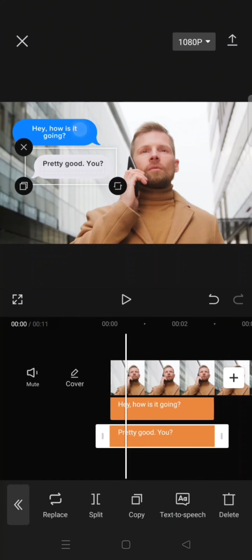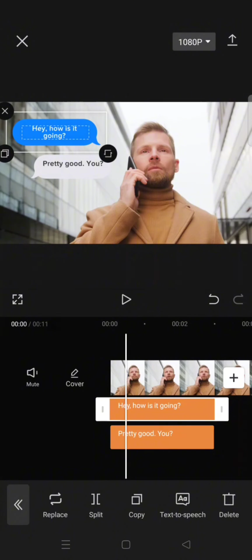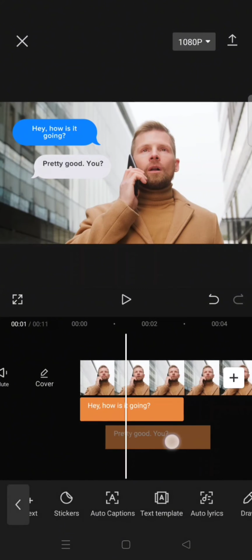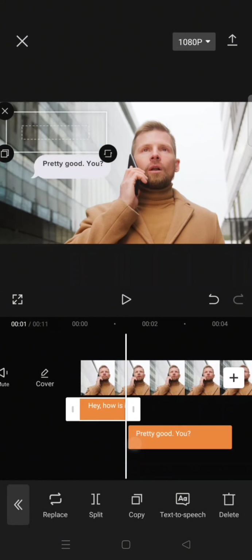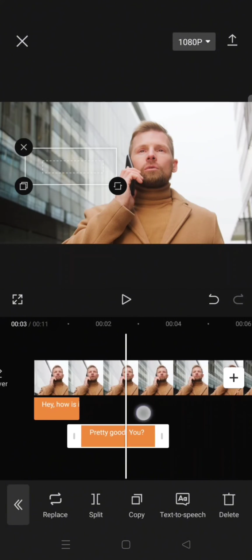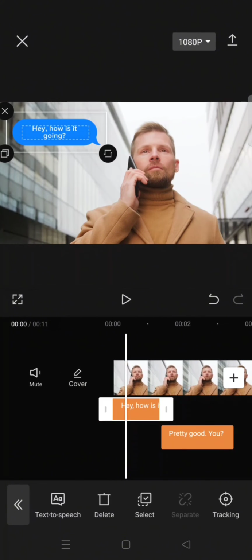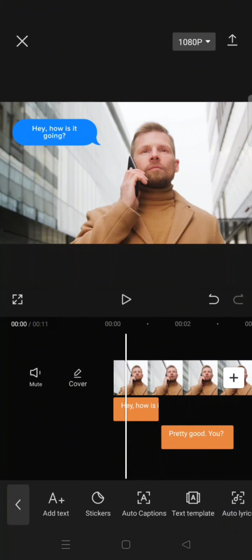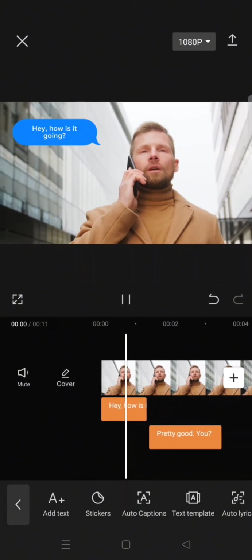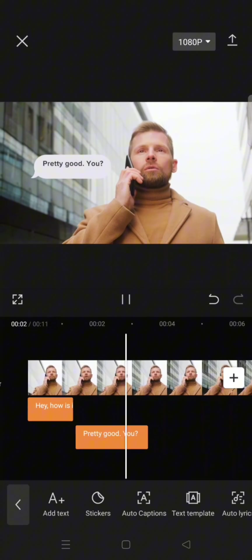Then you can also add animations to it. So for example, I'm going to just put it after and trim it like this. Then I'm going to add animations to it. Okay, so after that it will go like this.